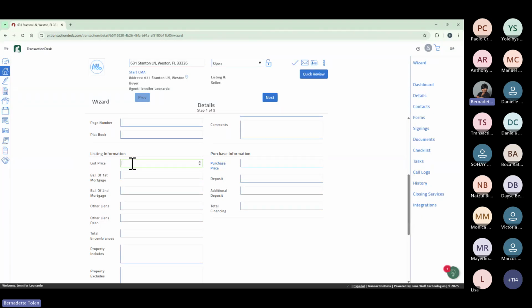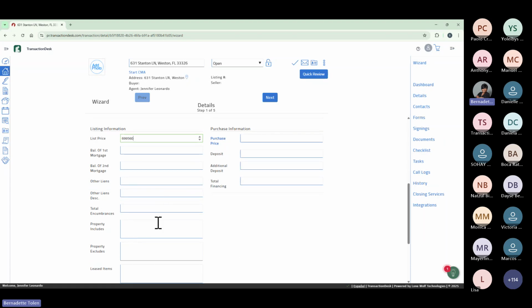So let's put in the price for this particular property. I'm just making up a price. All right, so we're going to put in my list price for this property right here. Anything else that you may have, you want to put that in as well.